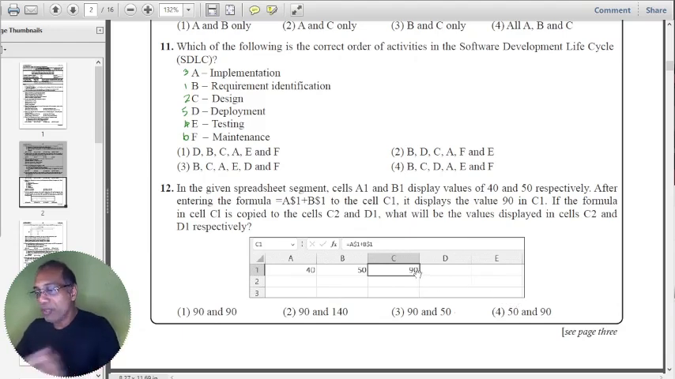And since it's going to remain at 90, what happens when we copy and paste it to D1? It's going to shift that window, right? So AB is going to now shift to BC here. So B plus C is how much? 50 plus 90 is 140. So the right answer is this one.